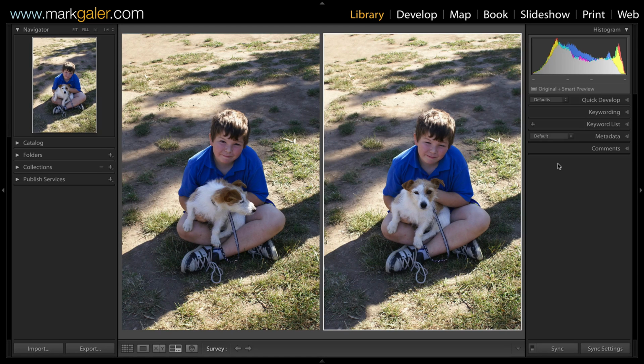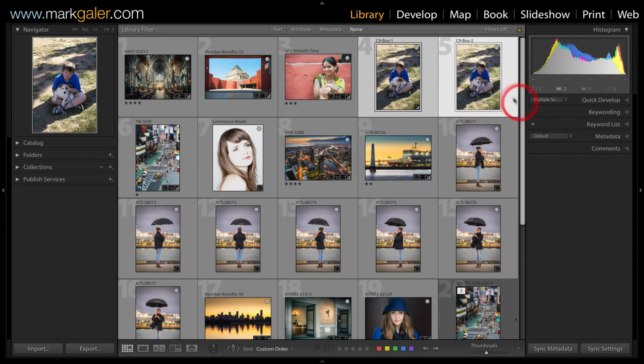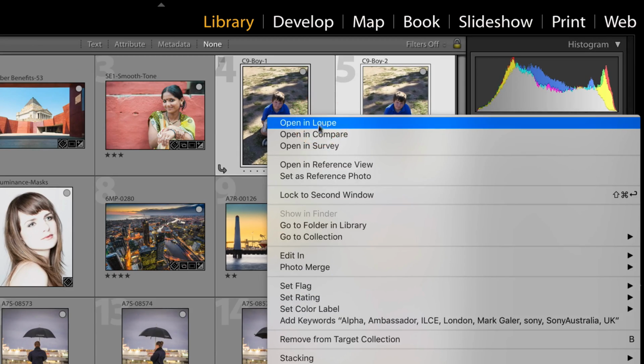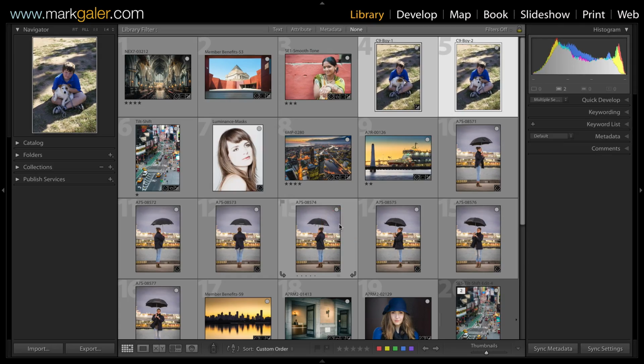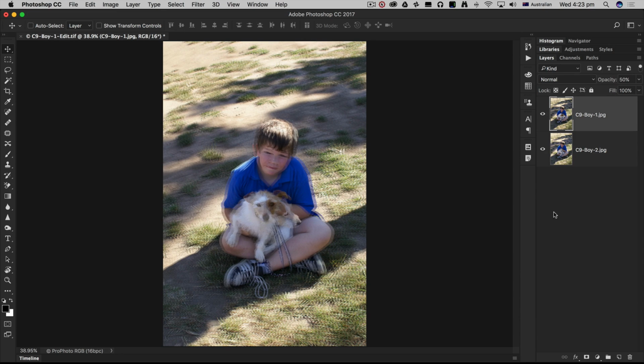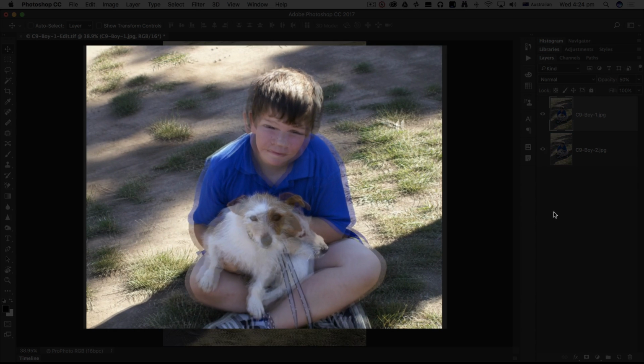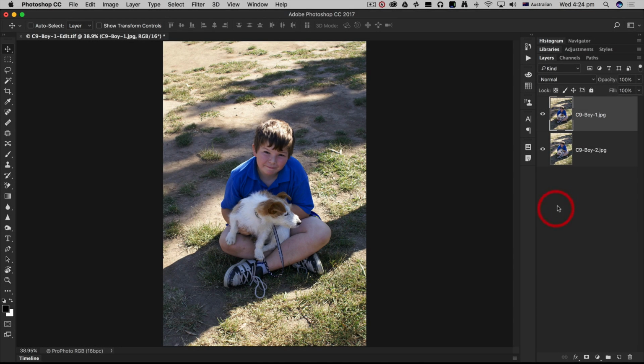I'm going to create a composite of these two files so that the dog is looking at the camera and the boy isn't blinking. So I'll come into grid view, both are selected, I'll right click, edit in, open as layers in Photoshop. If I drop the opacity of that top layer, you'll see that the two layers are not in alignment. I'll just return the opacity to 100%.